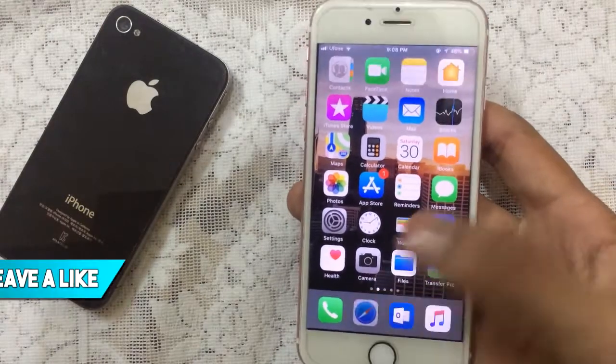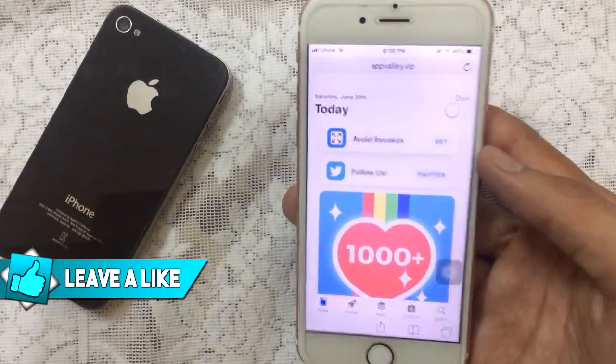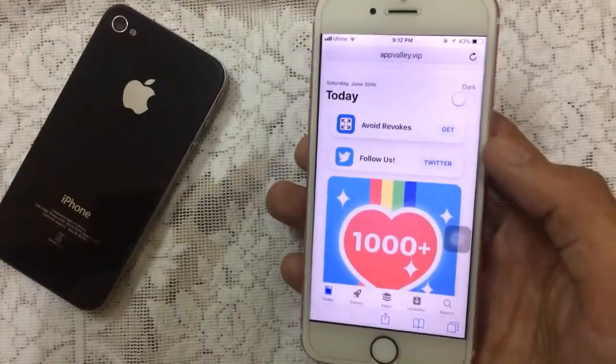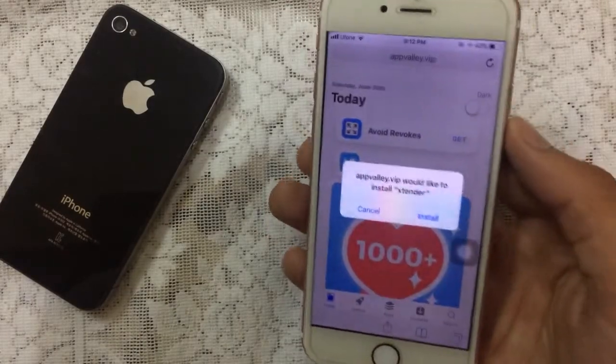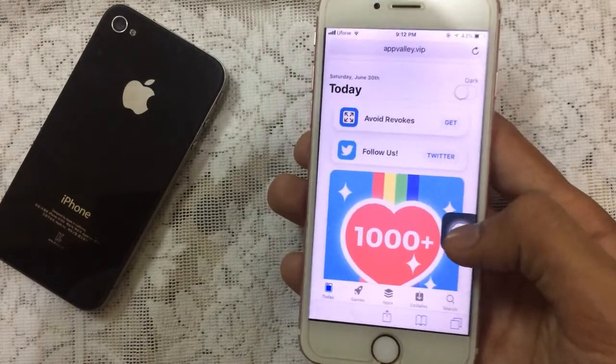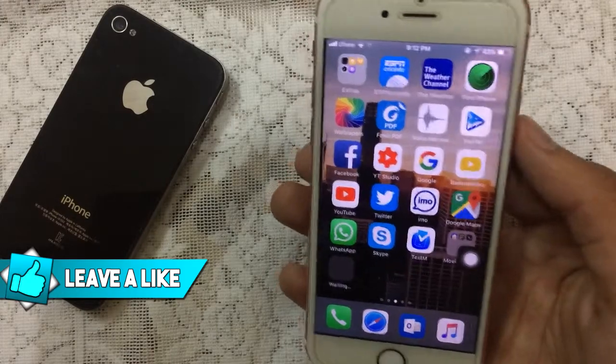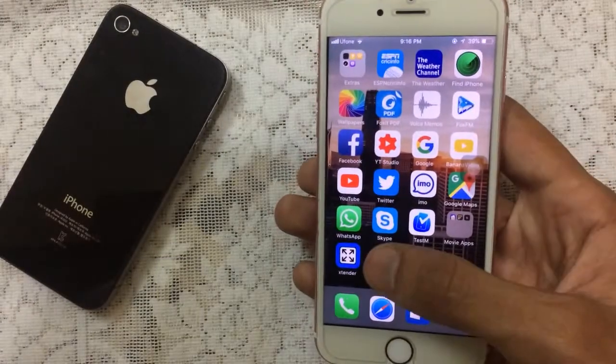Alright guys, first of all go to Safari. The link is mentioned as always in the description down below. Make sure to open the link in Safari browser, not a YouTube application. Alright guys, just tap on this get button and you will get the pop-up. Just tap on install and it will begin to install Extender on your device. So just wait for a while here until it's done. It will not show the download process.